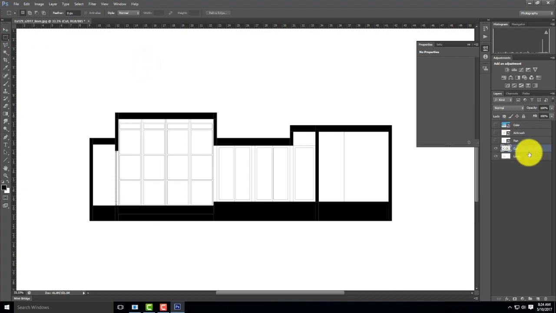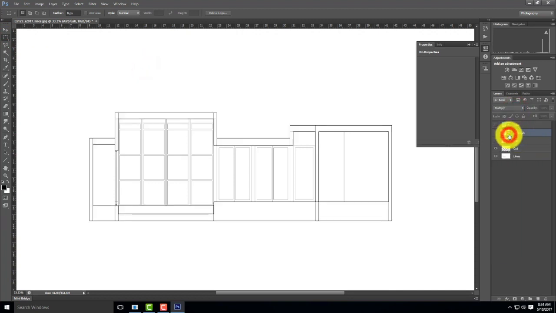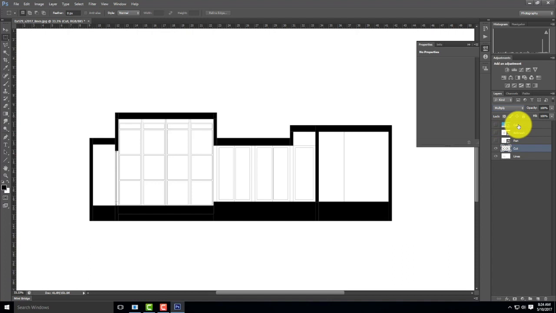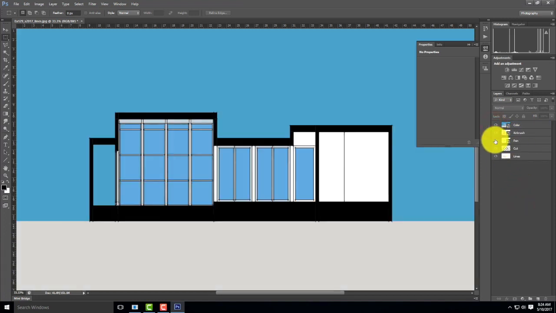Now, since this is on a multiply layer, or it should be on a multiply layer, oops. Good, they're all on multiply layers. When we turn these back on, the cut is going to maintain that black color. So now I have to think about what the ground looks like as part of this particular section cut.